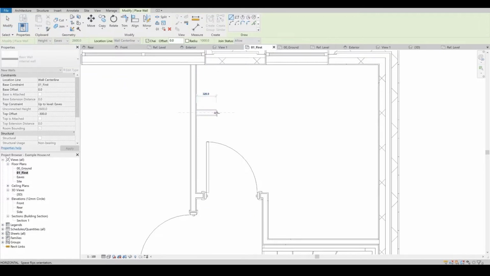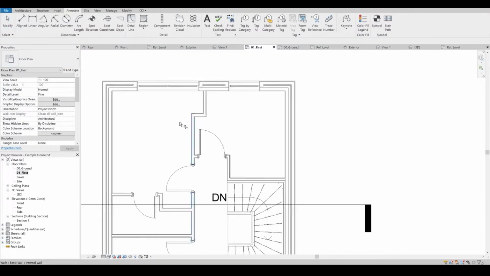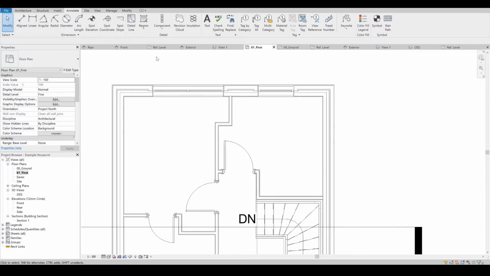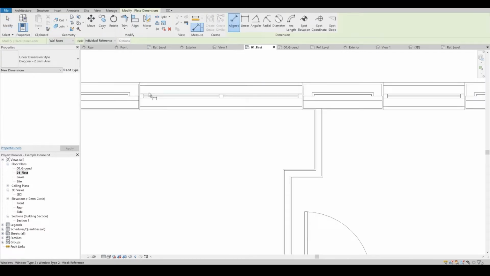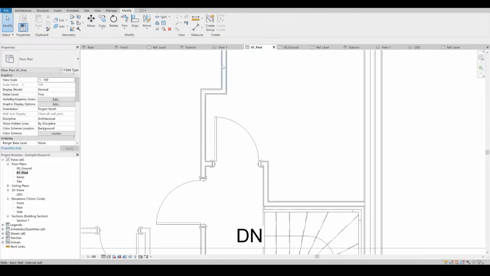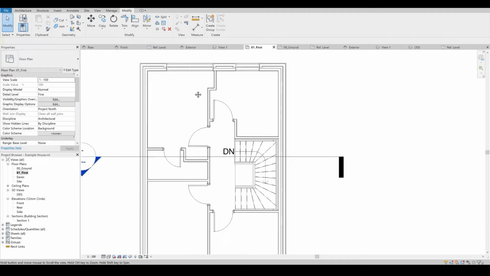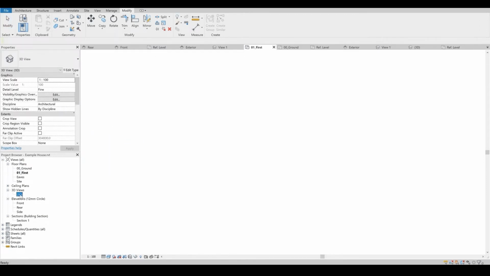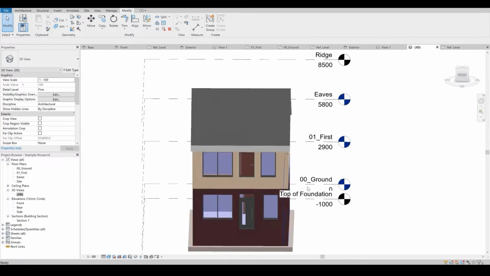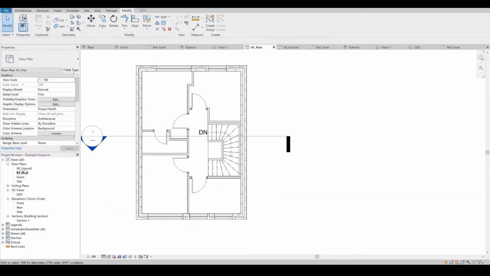For the purpose of this demonstration, we'll just return the wall there. So in reality, that window isn't 2 meters wide. It's probably, what have we got? Yeah, it's probably more 1800. But that's fine for now. We're just demonstrating the principles of Revit. We're not winning any housing design awards. Okay.